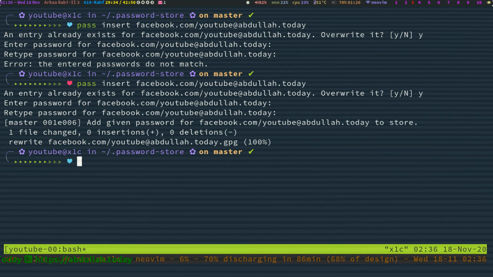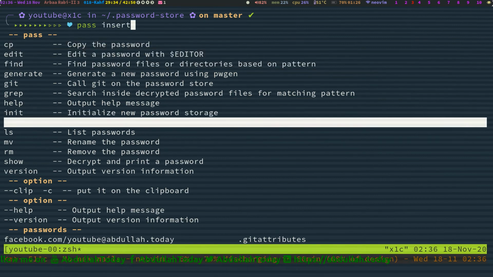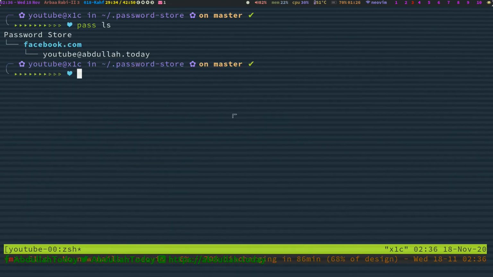So you can write a function for this to automate this. I will show you in a while. Pass ls will show you, like ls lists the contents of a directory, it will list all the passwords inside your password store.